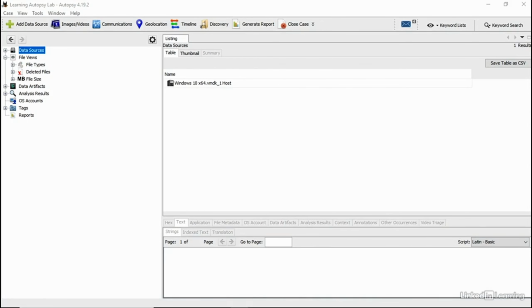Autopsy's user interface has 5 major areas: the tree viewer, results viewer, content viewer, keyword search, and status area. Being able to navigate and understand where your results and findings will populate will make this course much easier as I refer to the different viewers and panels. On the left side of the main window, you will see a panel where you can browse the files of your case's data source. This tree viewer panel also has 5 main areas within it.